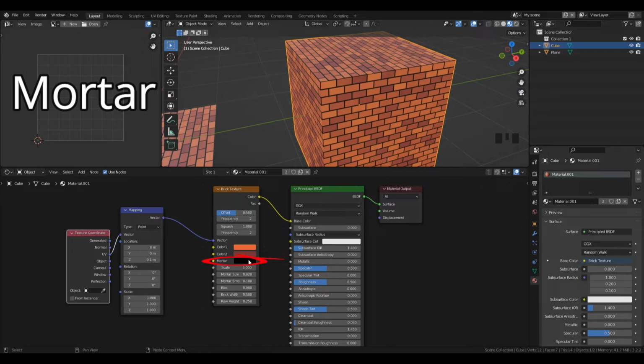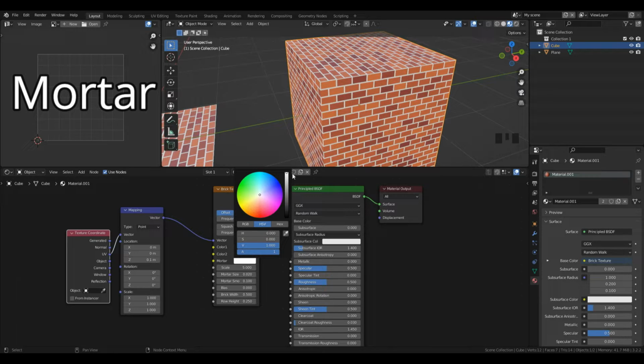The mortar color will control the color of these gaps between the bricks, and this is called the mortar. So if I was to turn this right up, you can see I've now got a white mortar. I'm going to keep it at black just now because I think that looks quite nice.